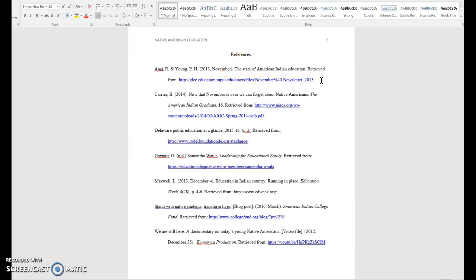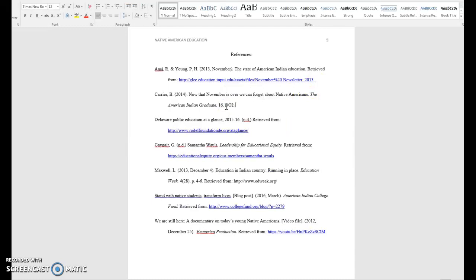If the material is printed material and you have a DOI, then you certainly would use that instead. And a DOI simply would look like this. It would say DOI, and then there would be a series of numbers. So it might look something like this. A DOI stands for Digital Object Identifier, and it is a permanent link to the article that you are referencing. So that's always preferable if you have a DOI.